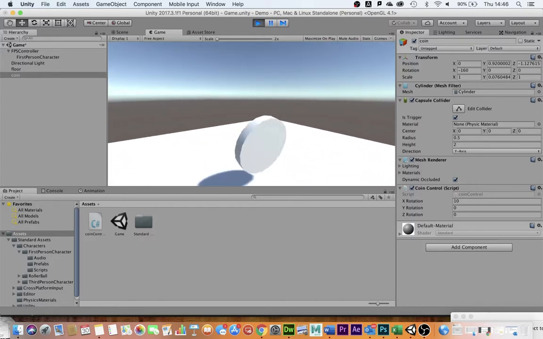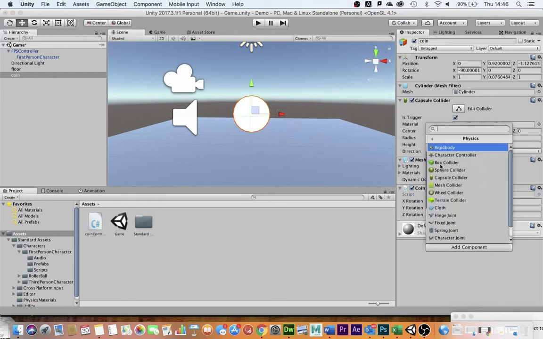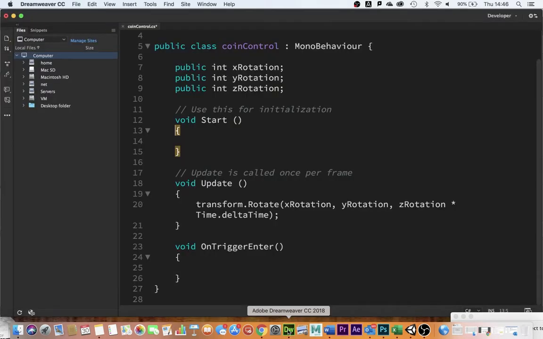Like that and that. Now, if I'm just collecting a coin, I don't actually need it to be solid because as soon as I move up to it, I collect it. If I needed a trigger on something that did need to be solid, then I'd have to add another collider of some sort in the physics add component. But I'm not going to do that because this is a coin and all I want to do is collect it. So, in order to collect the coin, first of all, I've made its collider a trigger. Now, I do the scripting.